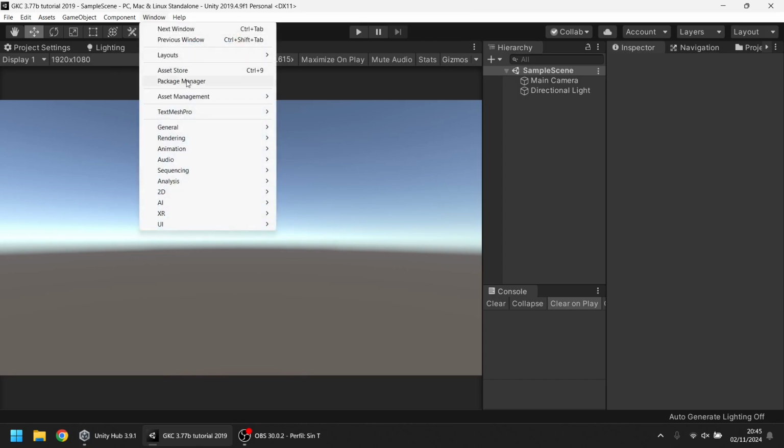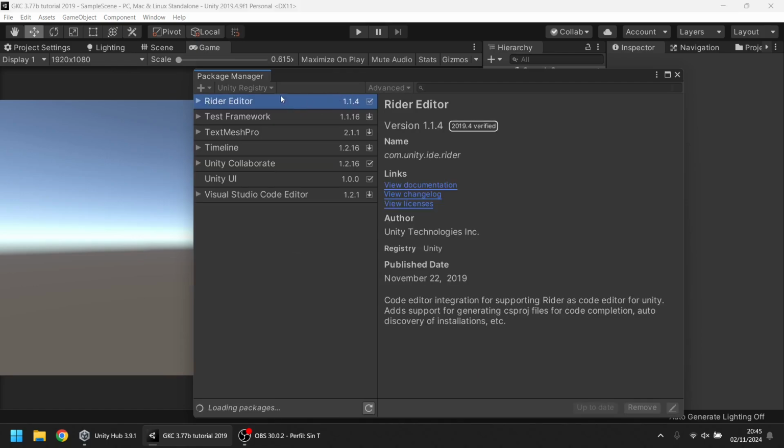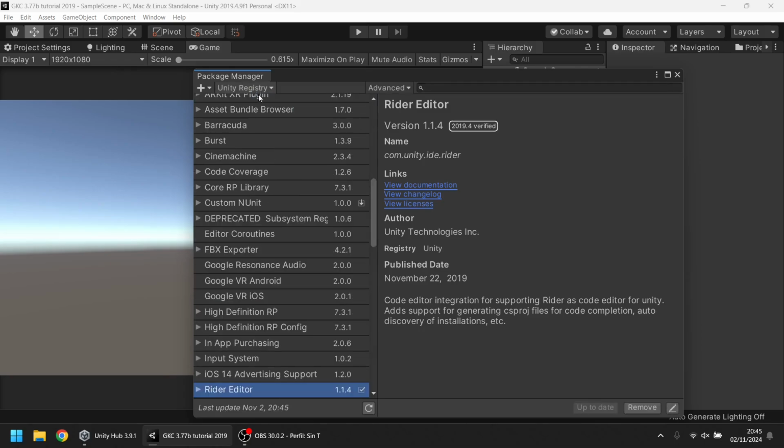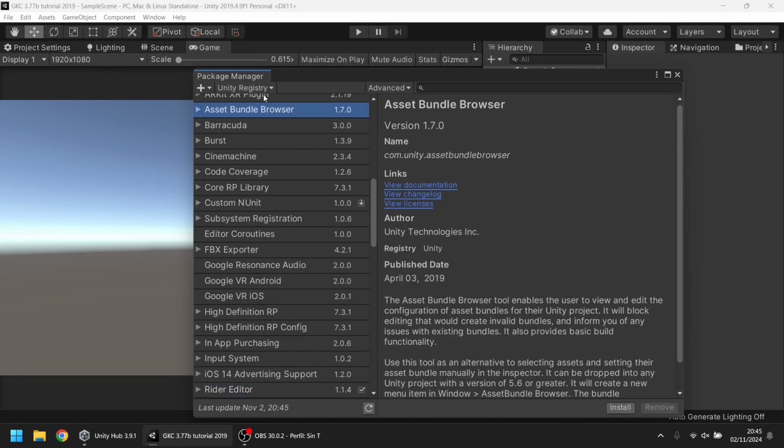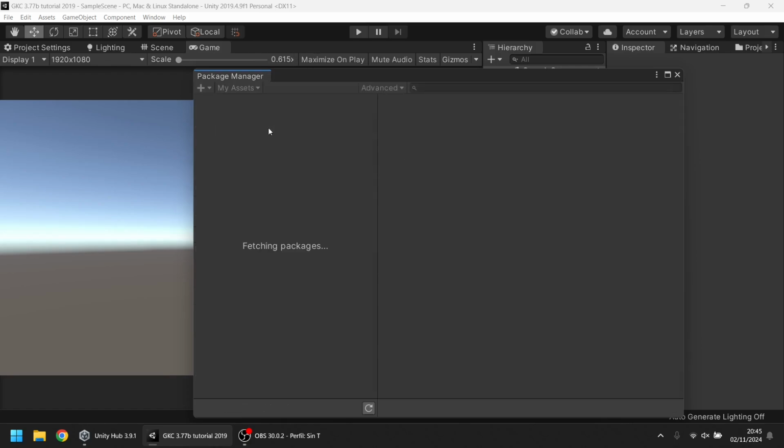So let's go to the package manager, and we're going to search the asset, in this case GameKey controller. For this tutorial I used 2019.4.9, but you can use any version higher or equal to that, including Unity 6, as the asset works without problem in all of them so far.